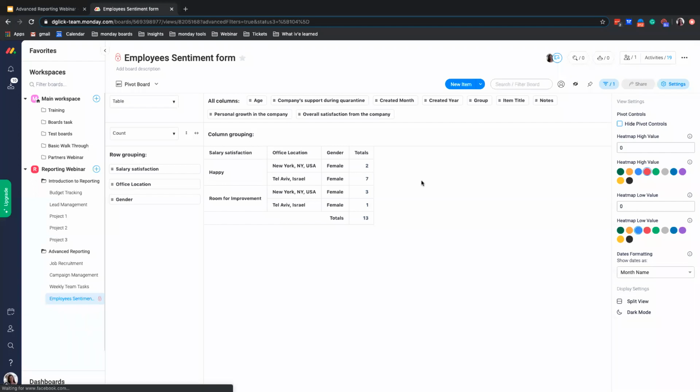Another thing is on the top left of your pivot table, you can click on the table right here and select your preferred style, like heat map table or different charts. So I can choose heat map and kind of see my extreme values. You can also pick between dark mode and light mode right here. And you can choose to see this in split view to see the board and the pivot table in one view.